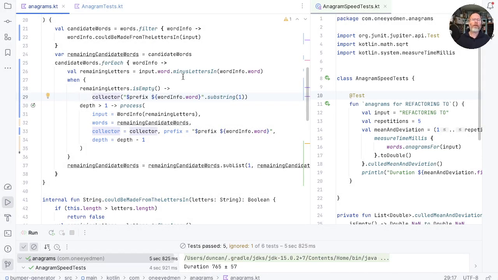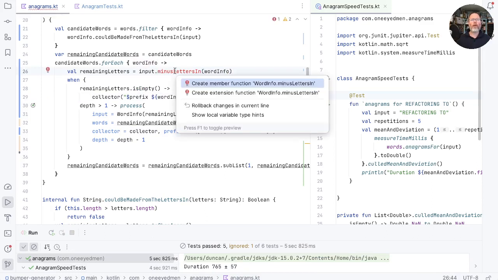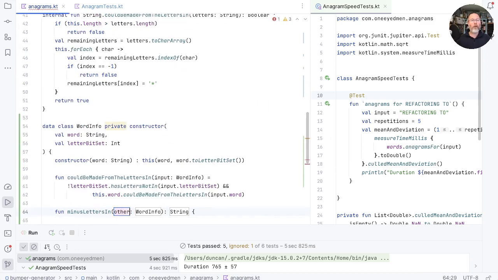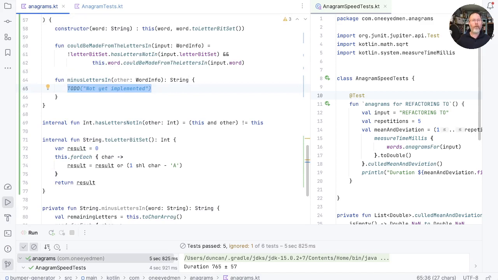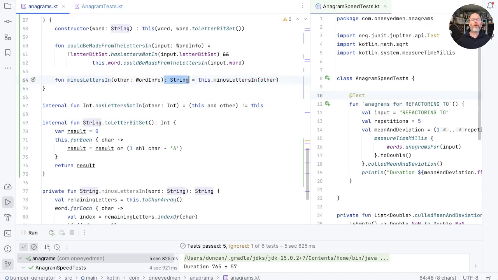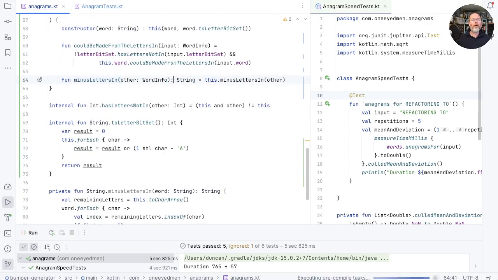Good. And then another one I've noticed here is we're using input word minus letters in word info word. It'd be a lot nicer if we were just able to say input minus letters in word info. If we did that, then we could add that in here, with other. And we know that this is that. Convert that to expression body and run once more.